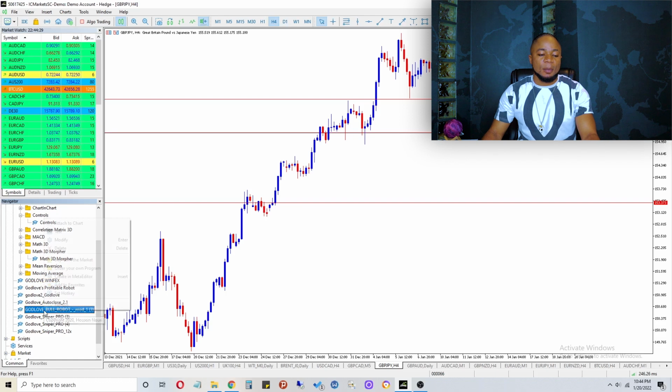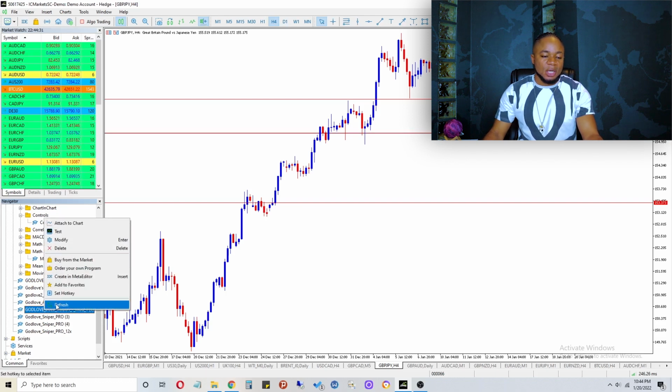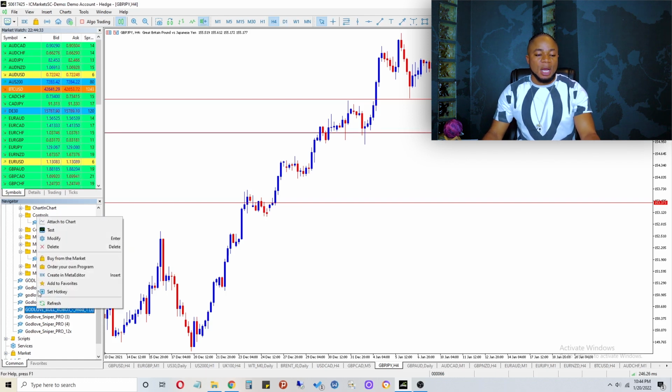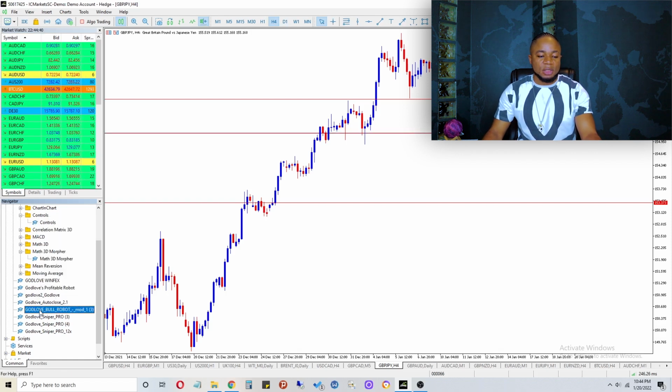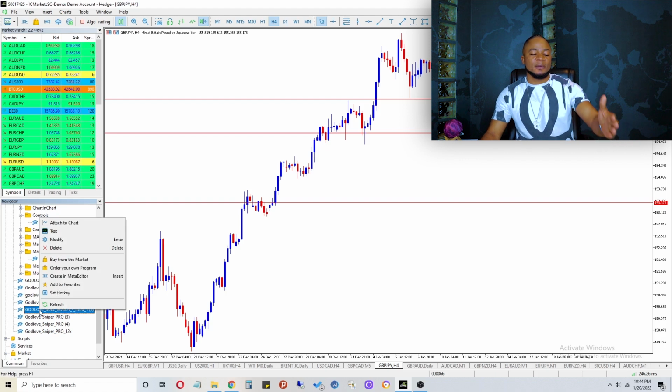So under our normal robot, you can just right click on that particular robot, and you go to where it says test, because you want to test that particular robot. So you can just right click on the robot. This robot is either Petrex Pro or Godlove Bull robot. It's the same thing. The name is the same.